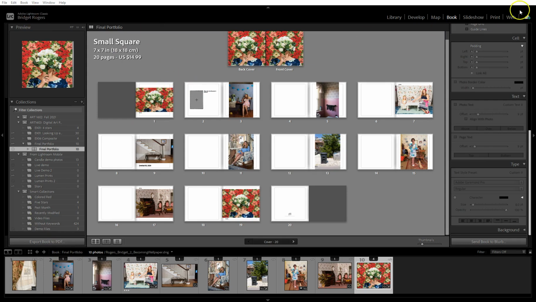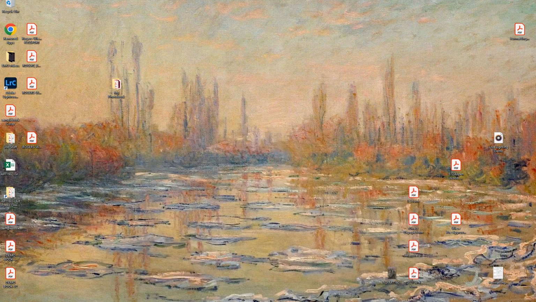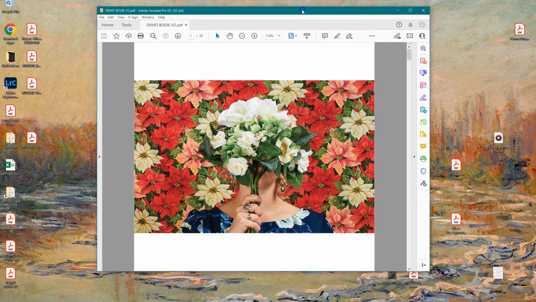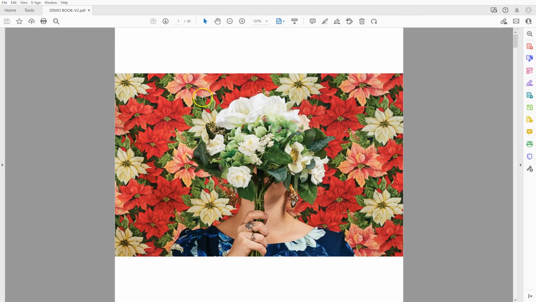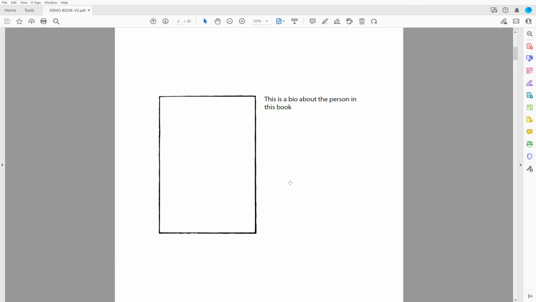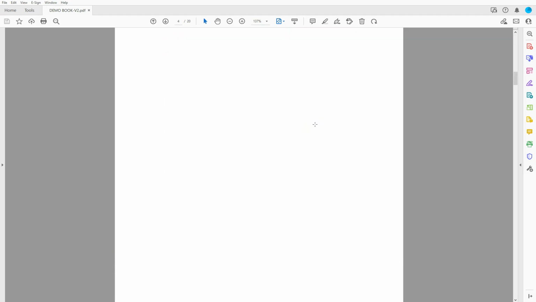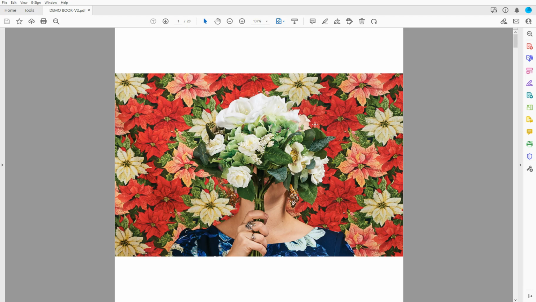My book is done, so I'm actually going to minimize here, and let me find my photo book. Now I want you to pay attention to what's happening here. So this is my photo book, and you can see that it's only showing one page at a time. That's the default for the Adobe PDF viewer, because usually we view documents one page at a time. But don't worry, it didn't export incorrectly.